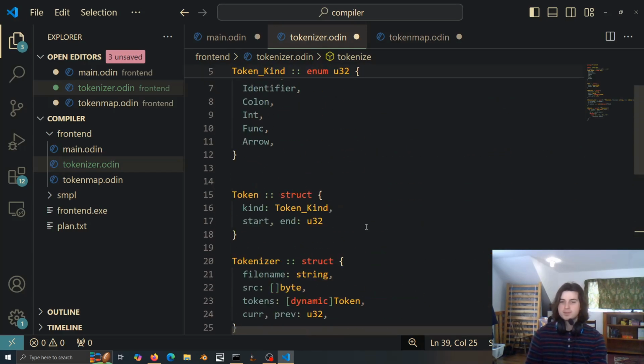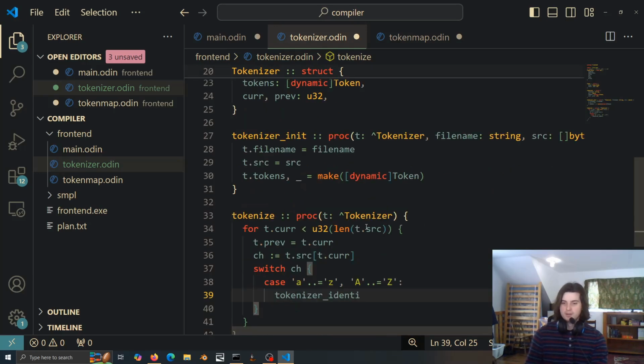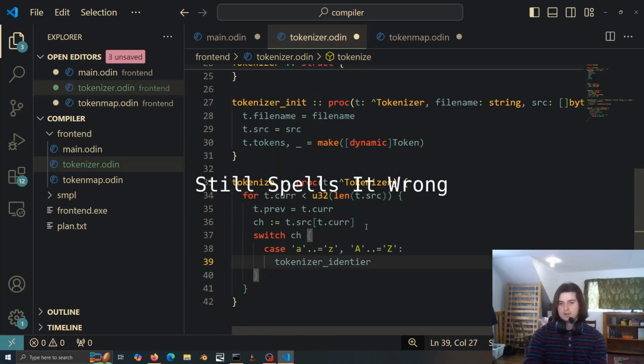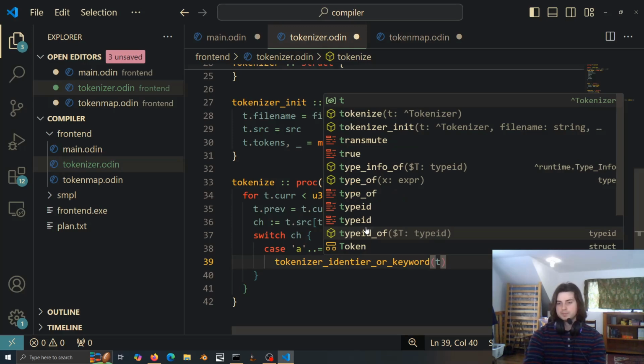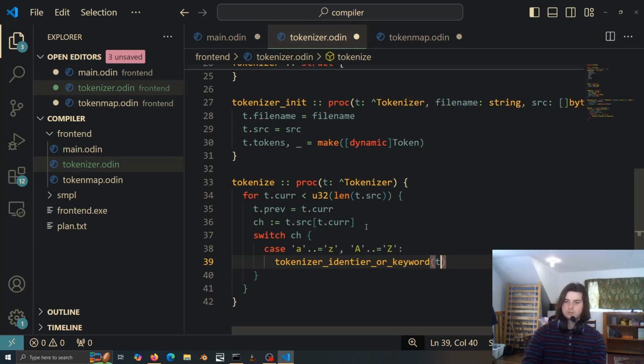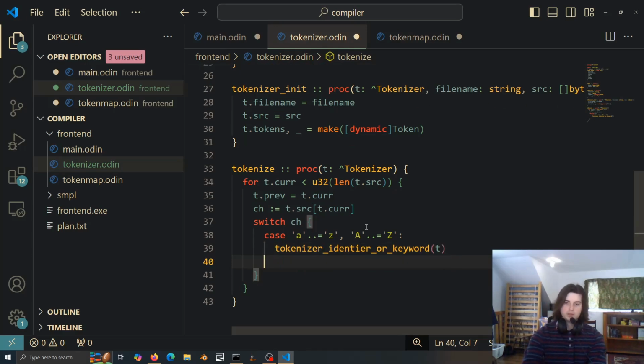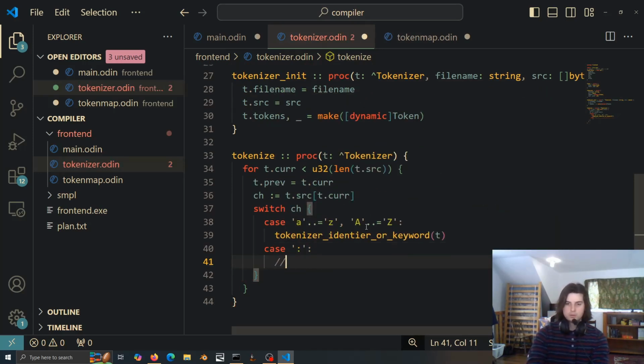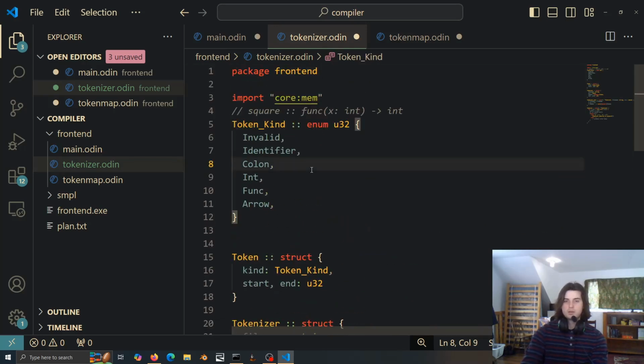How did I spell it? Identifier. Or keyword. Which takes in our tokenizer. Case, if it's a colon, produce colon token. Oh, and also put new line in there.